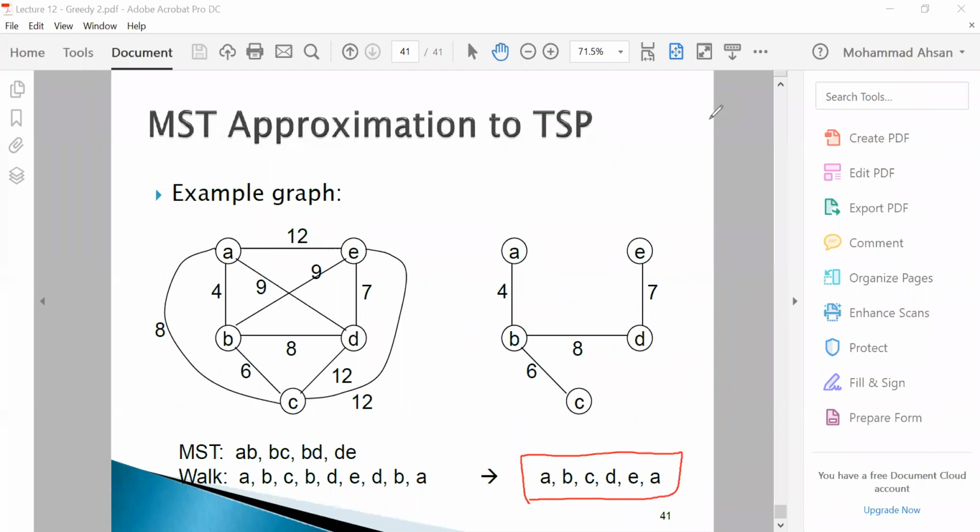So let me mark it on the graph. A, B, B, C, C, D, D, E, and E, A. So this is my Hamiltonian cycle, or this is my tour. And the cost of this tour is 10, 22, 41.